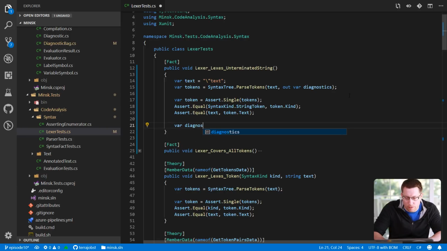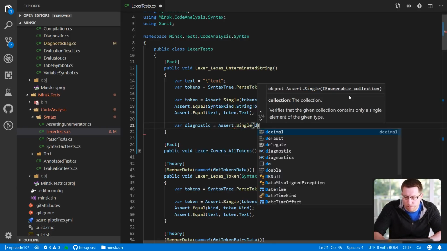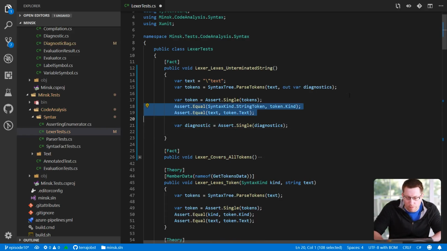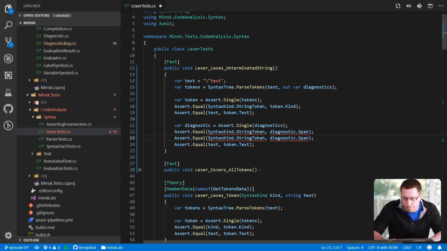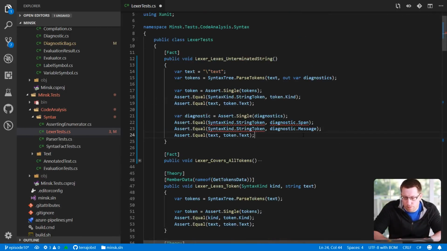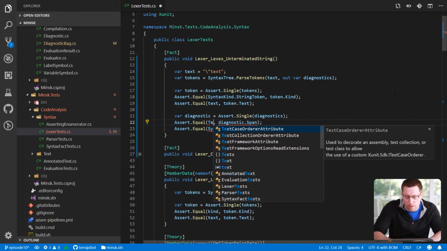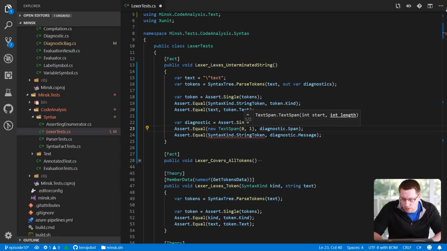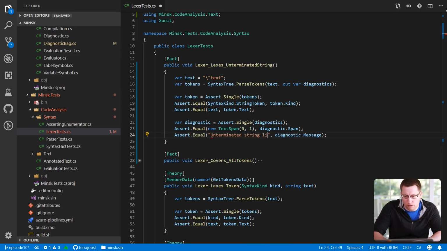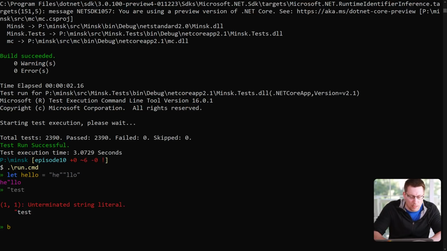Okay, then diagnostic is AssertSingleDiagnostic. And then I think we expect something like, what do we want to assert here? Well, for starters, probably the message and the span. Yeah, let's do that. And then the span would be, what is it? New TextSpan. In our case, we said the first two, that would be zero, length of 1. Yep. And then the message would be something like unterminated string literal, right? Yeah, what are the chances that this will just work?